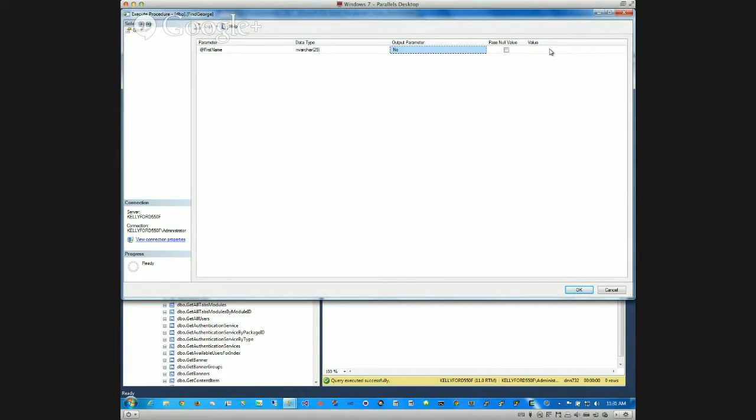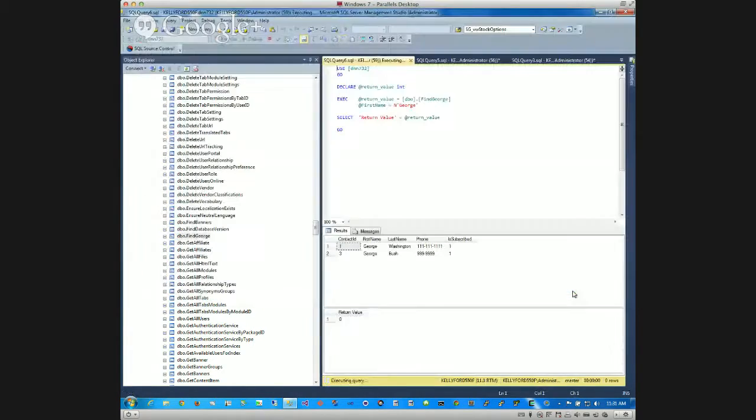So we're not going to pass in a null value at this stage. We're just going to pass in George first as our value. Click OK. And Management Studio will go ahead and generate the SQL that we need to execute that stored procedure. So we save a lot of typing. Let's take a look at it first.